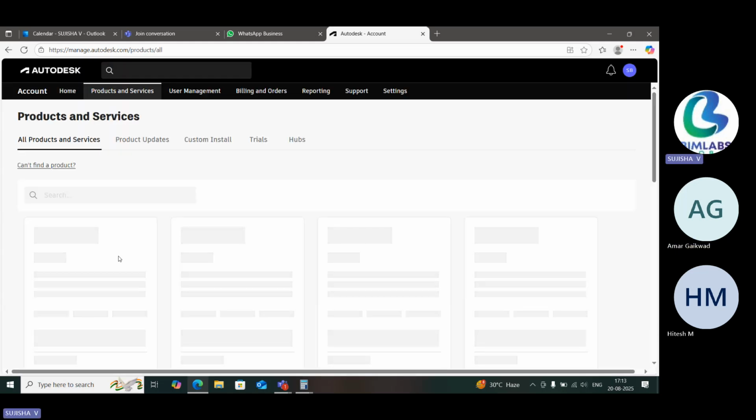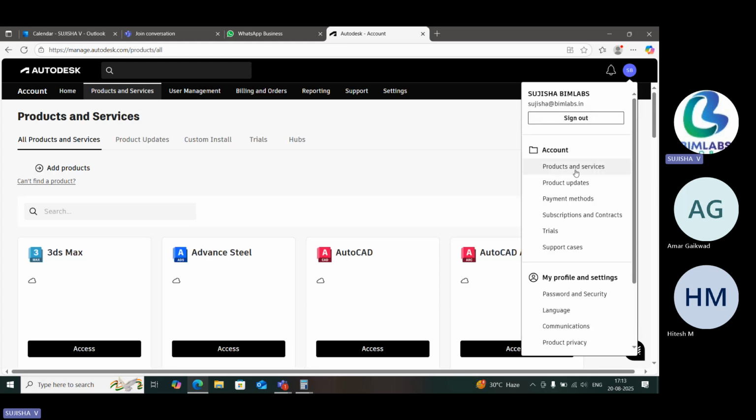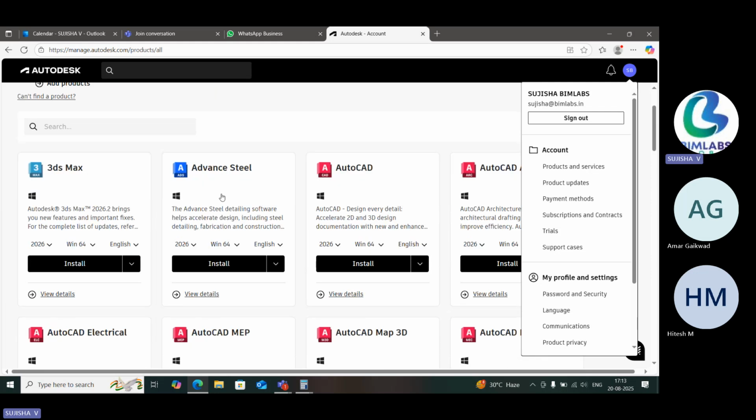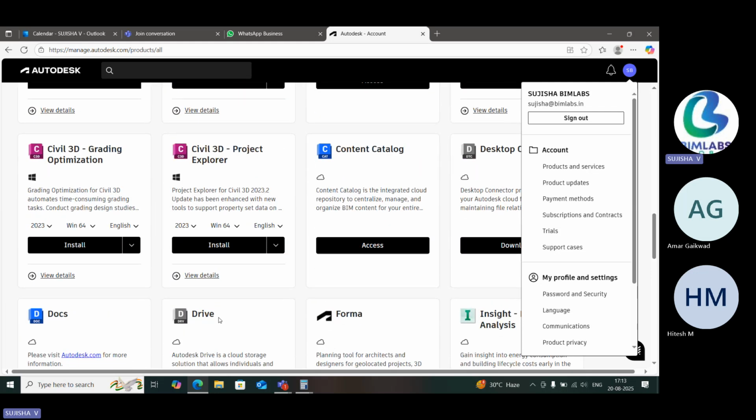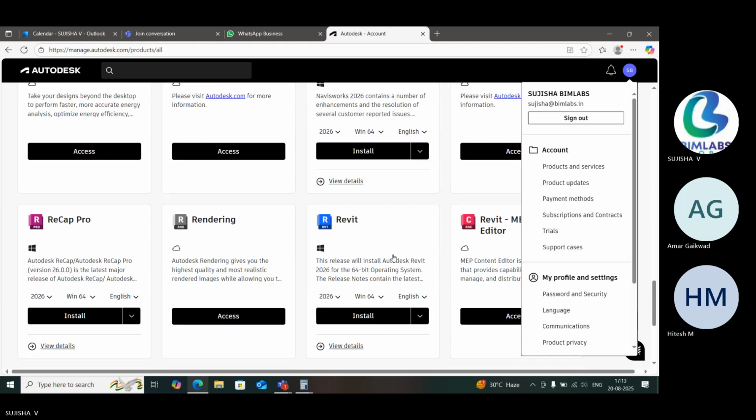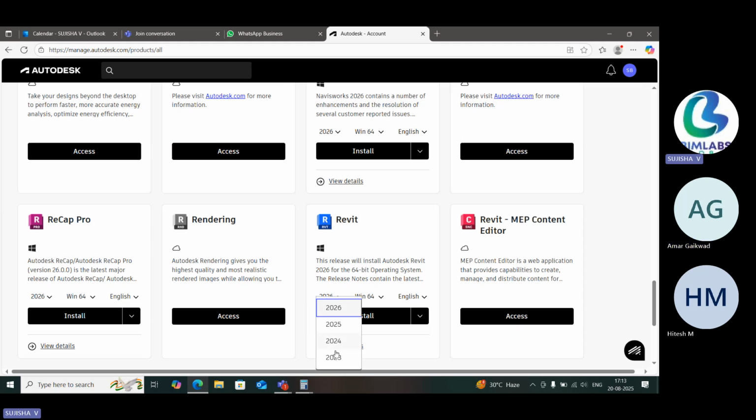You'll get a mail also. After that, you can open this and go to products and services. Then here you'll get the option for Revit architecture. In mine, I have all the access, so for you, you'll get it as Revit like this. From here, you can select whichever version you want, from 2023 to 2026. Don't download the 2026 version. You can use 23, 24, or 25.